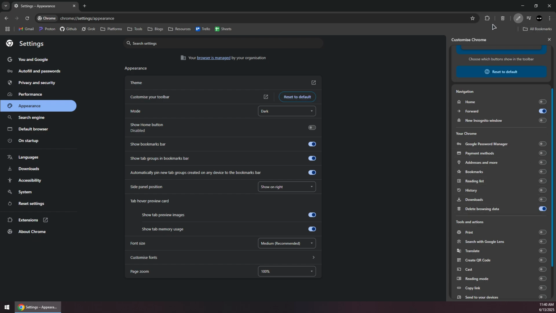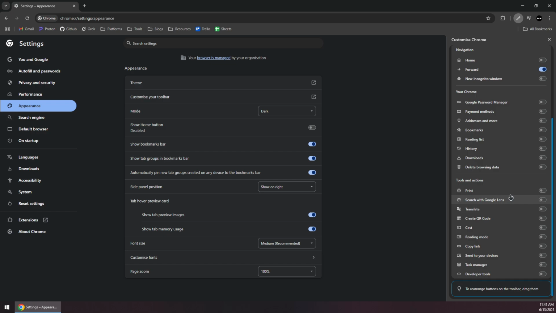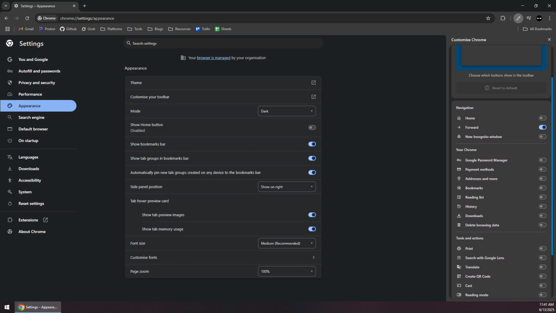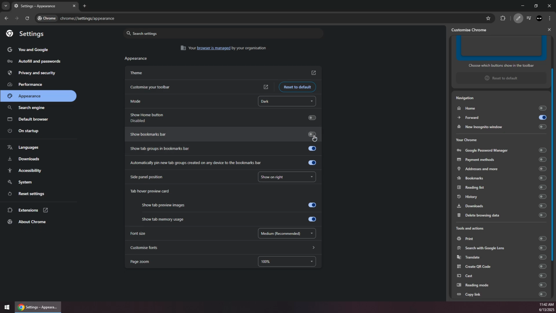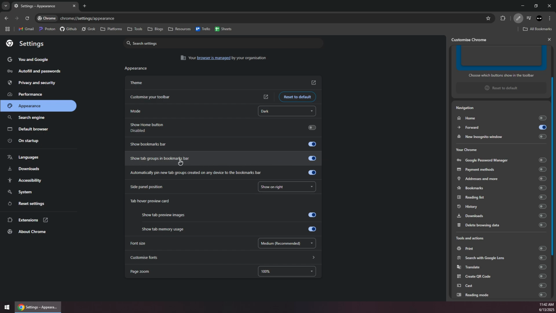You can also add a button to delete the browsing data or browsing history, as well as other tools and actions for copying links and translating and doing a bunch of different stuff. And from the menu in the middle, you can as well customize if you want to show the bookmarks at the bottom like this, or hide it. And you can also choose to show tab groups in the bookmarks bar and customize a bunch of other things such as the side panel position and the font size and the page zoom by default. You can also customize the browser font from here.